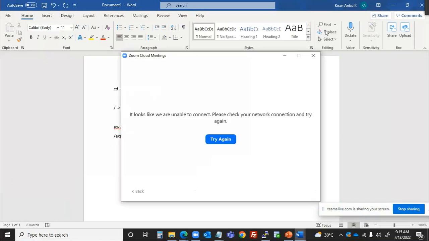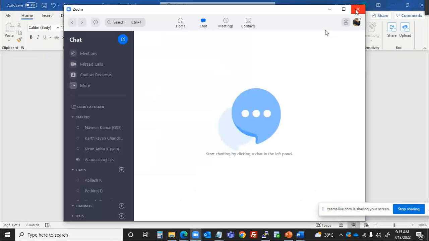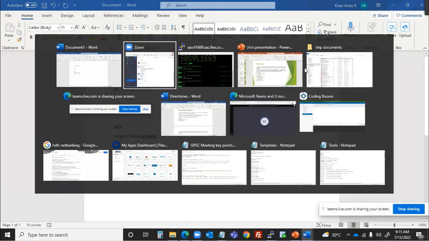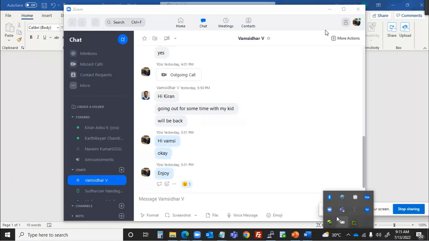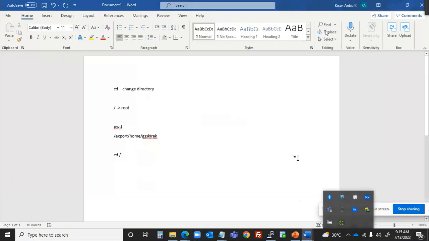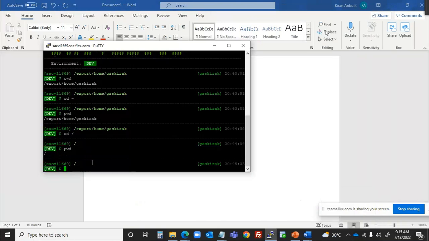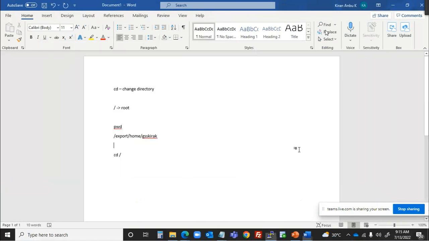Then they will ask how you will log into the root directory. So cd is the command for it. cd, change directory. This is for root, so it will change to the root directory. Now print working directory, you can see it shows slash.